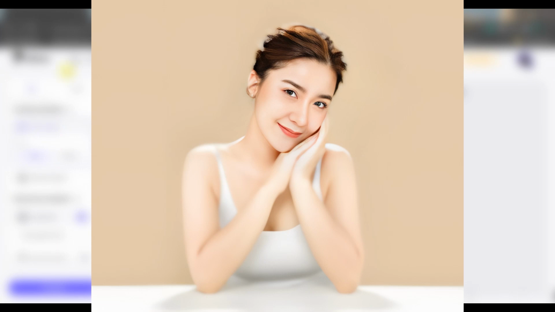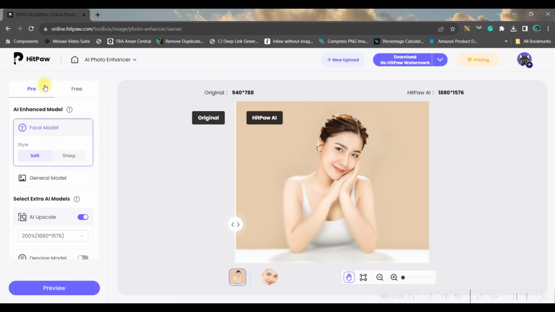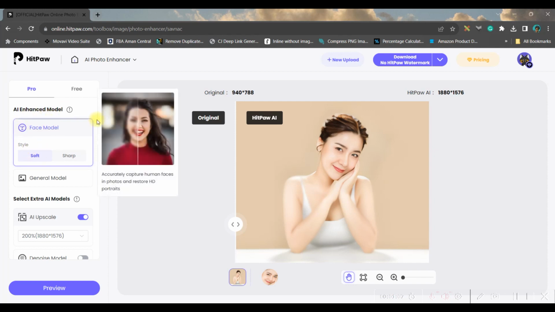Now let me show you the left hand side widget. The first one there is an AI enhanced model. We have used this by default. Any picture will come into the AI enhanced model only. Here there are 2 options. One is soft, one is sharp.